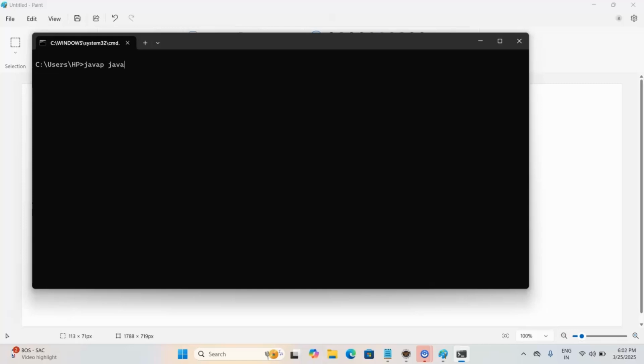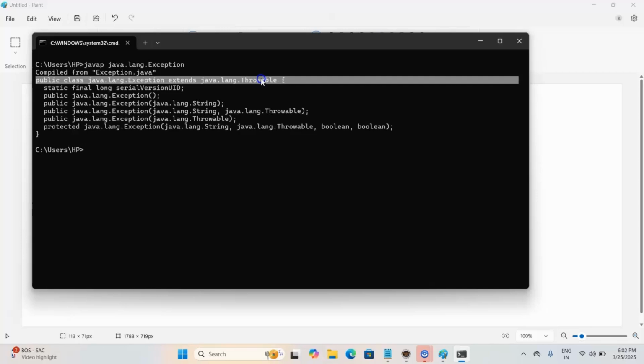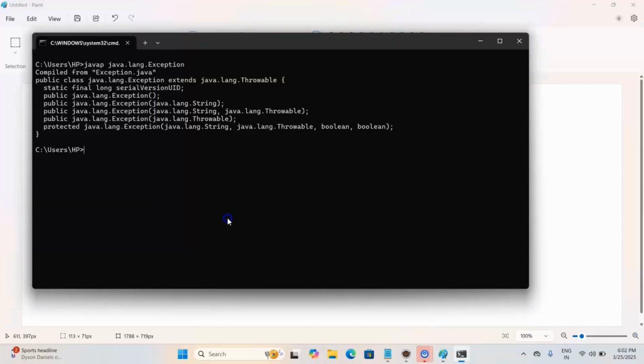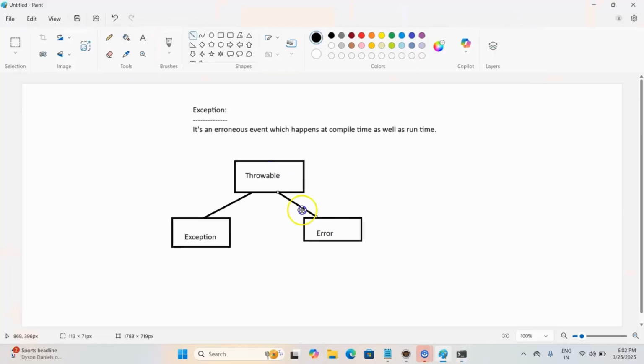Now I type here javap java.lang.Exception. Exception is a class which extends Throwable. Can you see here? Exception is a class which extends Throwable. So that means exception is a subclass of the Throwable class. Throwable is a parent. Same like that, I can type here javap java.lang.Error. Error is a class that also extends Throwable. You can see that. Error also is a subclass. The parent for error is Throwable.